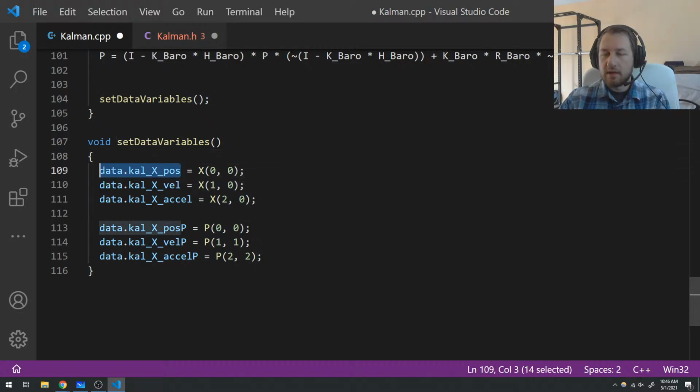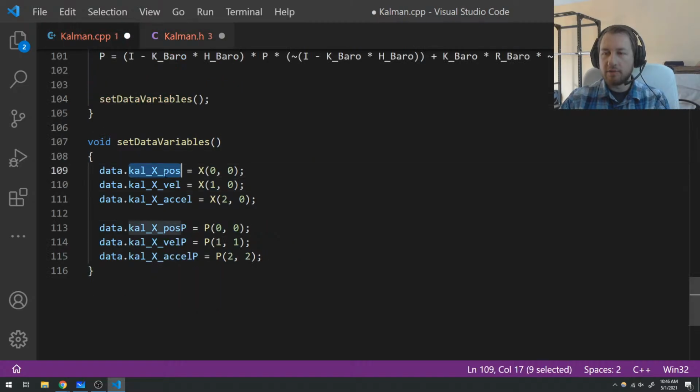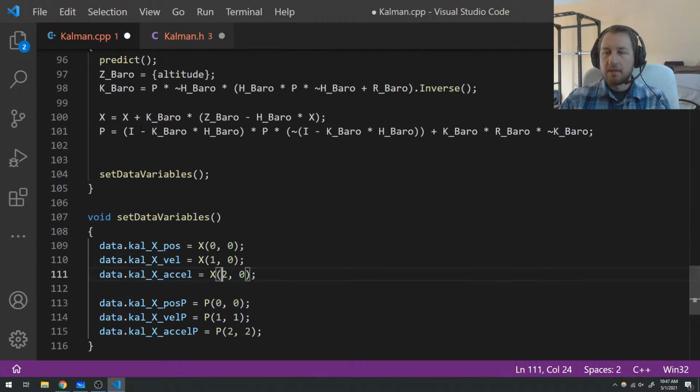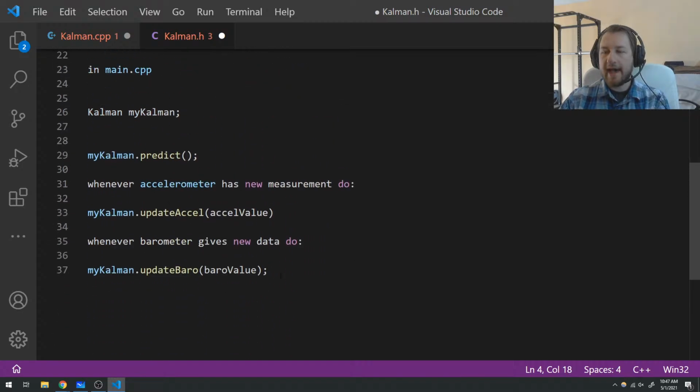Here I'm including this data.h, which gives me this struct that has these variables. And I'm saying data.my Kalman x position equals the 0, 0 term in this state, right? So 0, 0, then 1, 0, and 2, 0. So this is just position, velocity, acceleration. In this case, it automatically gets those states and puts them into the variables I need later on, so I don't need to actually ask for those variables.